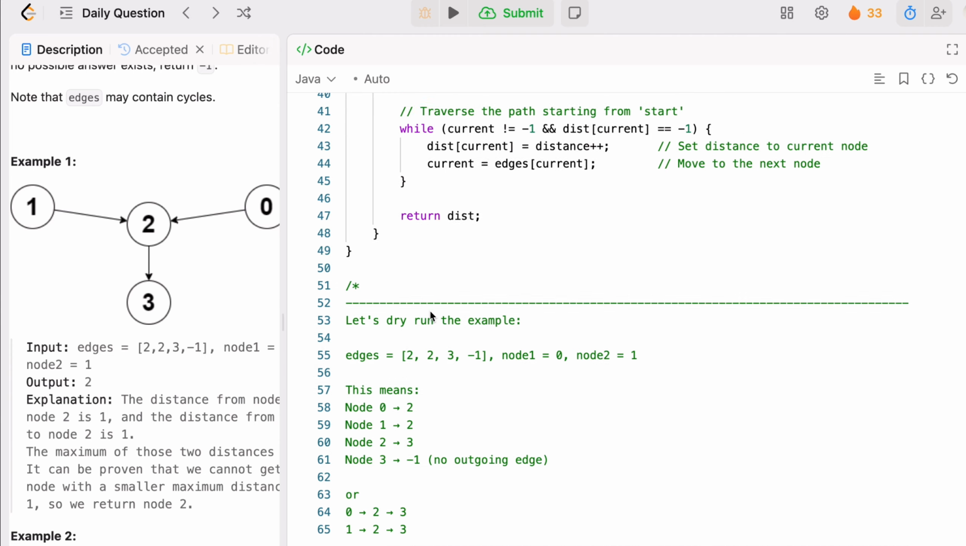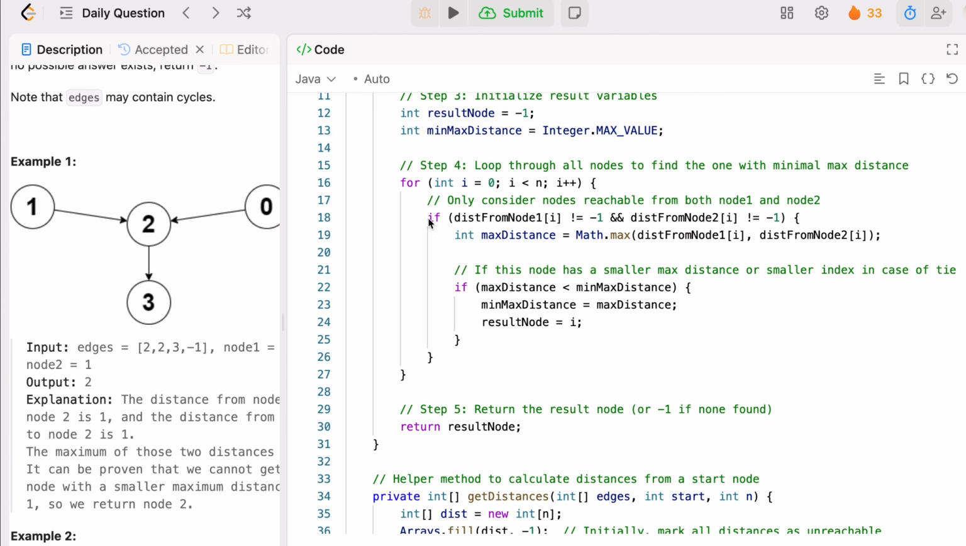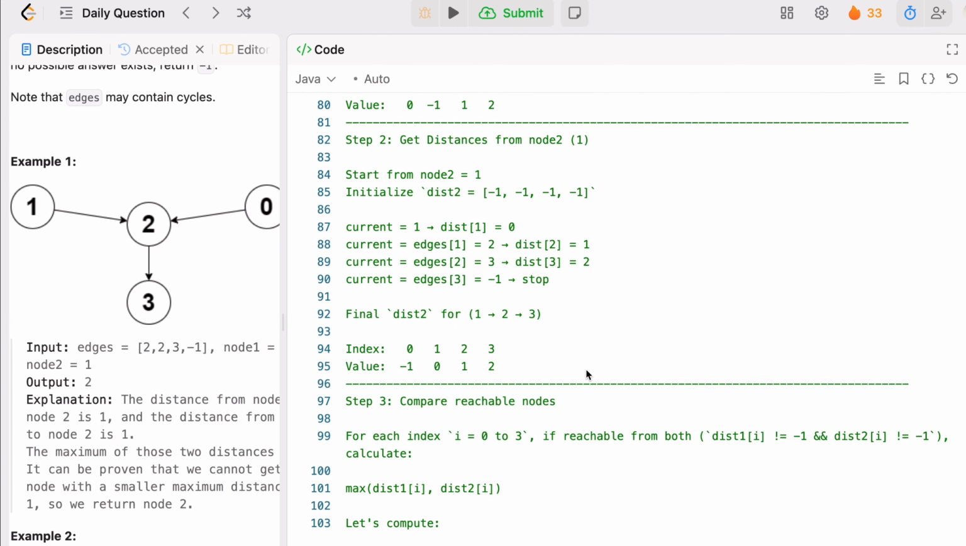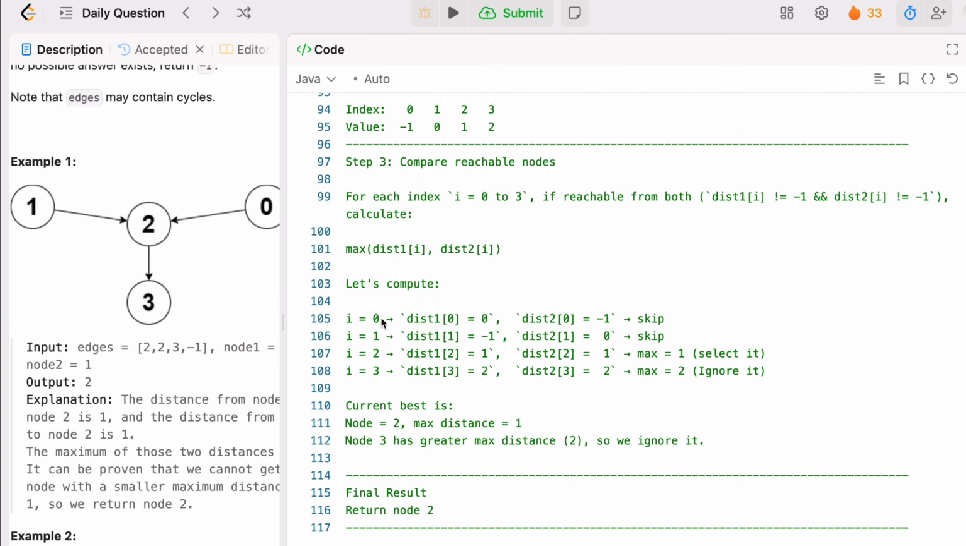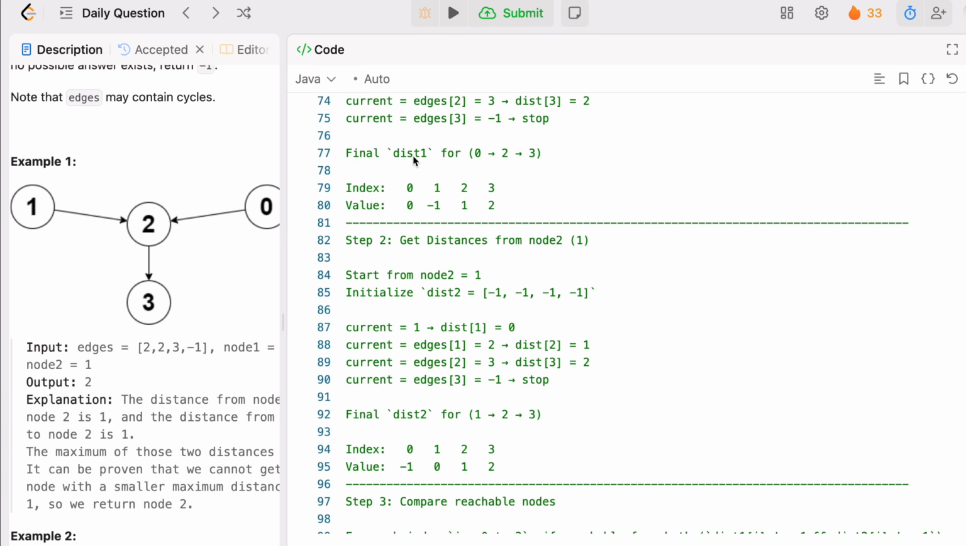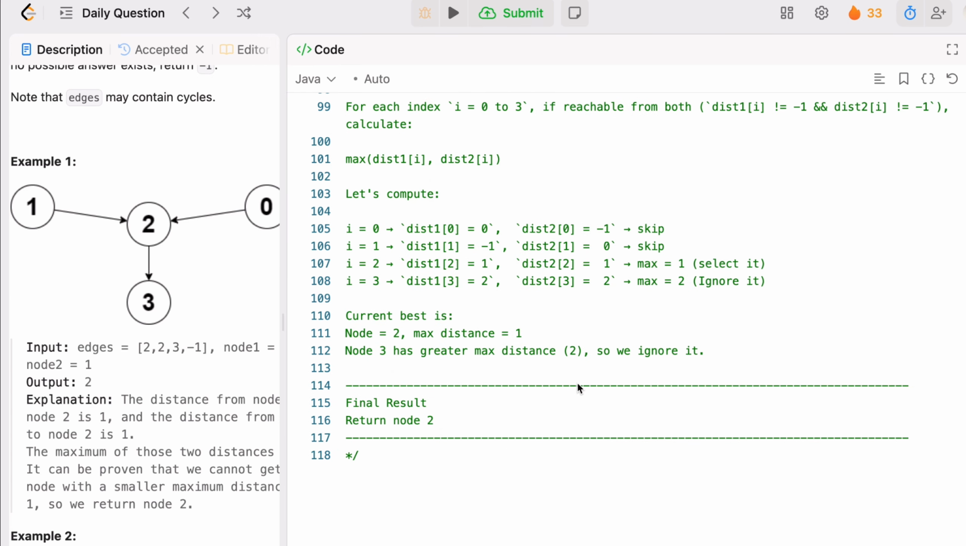We are talking about this for loop. Now we are at here, so we will compute this for loop. This for loop will start from i equal to 0. The first node contains some distance, that is 0, and distance at 2 we don't have anything, so it will return -1. Distance 1 is this one, and distance 2 is this one, and these are the values we have given. So now we'll calculate like this.